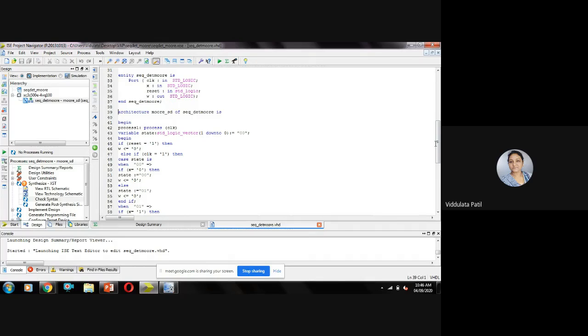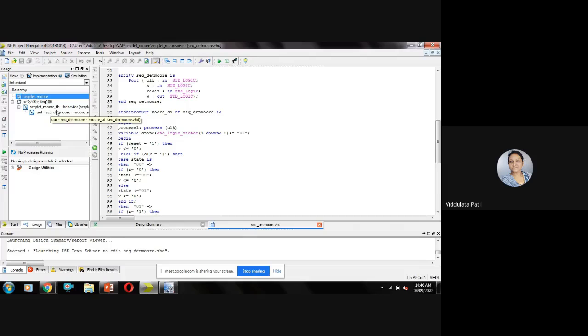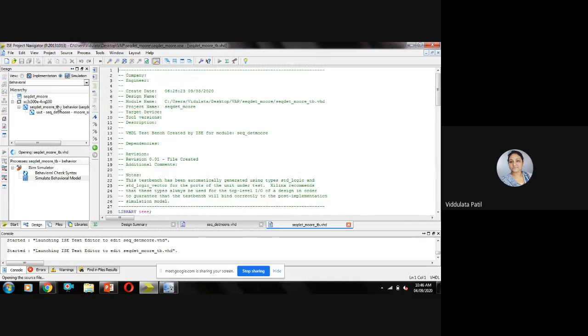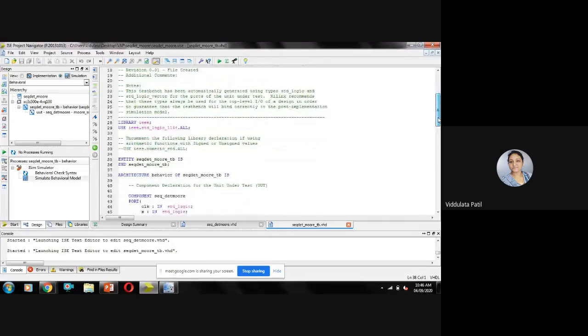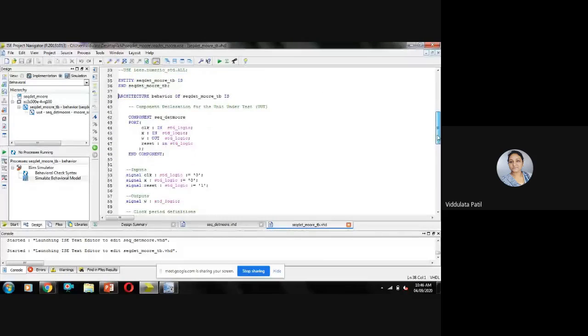So now let us simulate this program. I'll just open a test bench for this. So this is the test bench. Now here you can see that the initial value of clock is 0, the initial value of the input signal x is 0, and reset I have set to 1. That means with these values, W, that is the output, will be equal to 0.